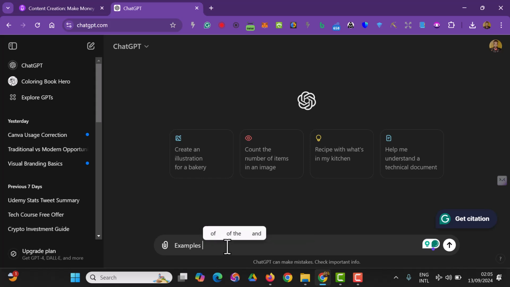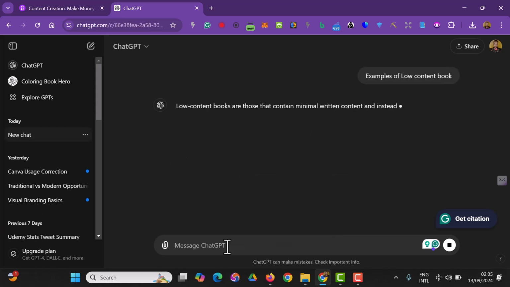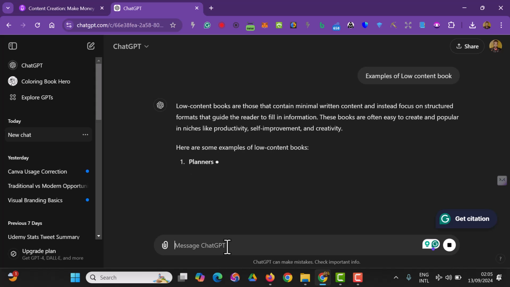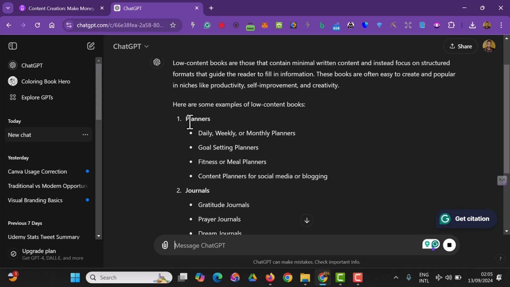You can type examples of low content books here on ChatGPT, just to look at the examples of books you can actually create with Canva. You could see here, and this is what I'm looking at: planners. We're going to try to create something like this, a planner, and you could see daily, weekly, monthly planners, goal setting planners, fitness or meal planners, content planners for social media or blogging. So we could just look at these planners, and we'll just create from here.